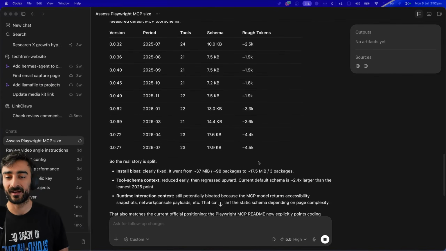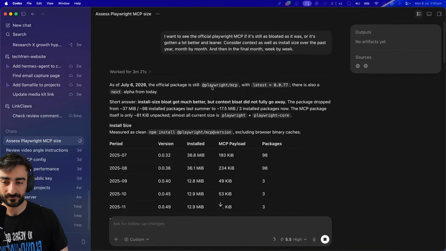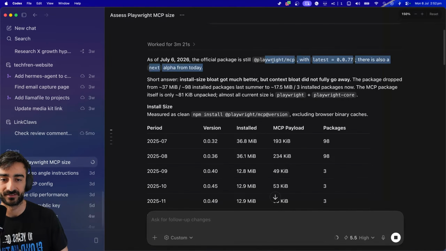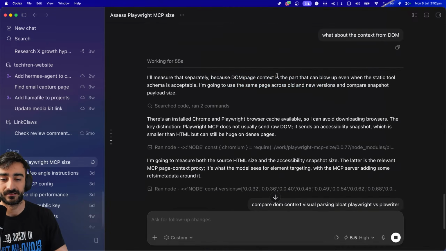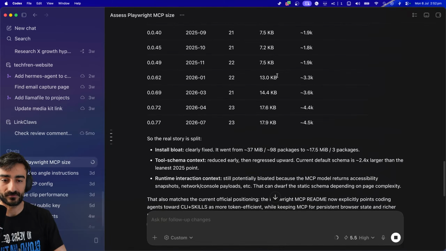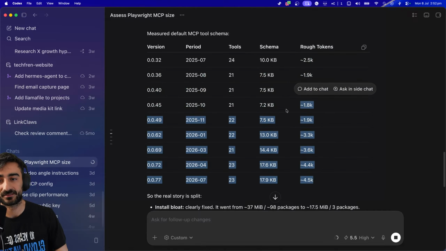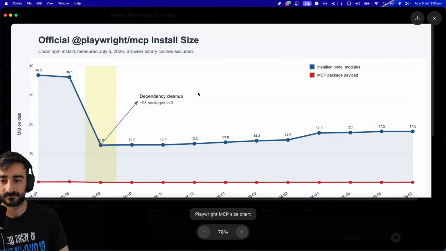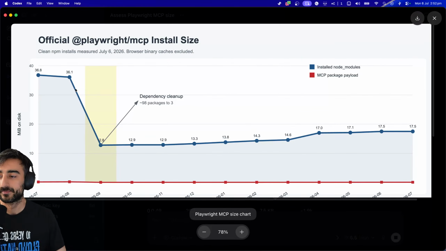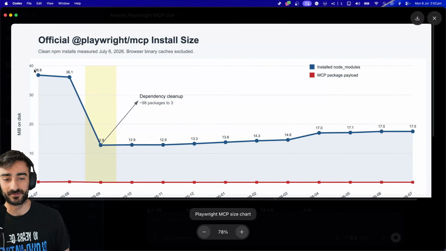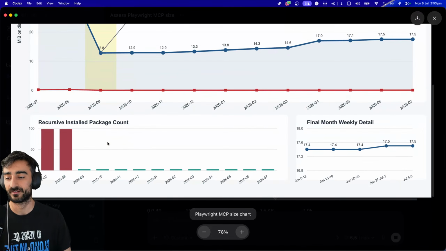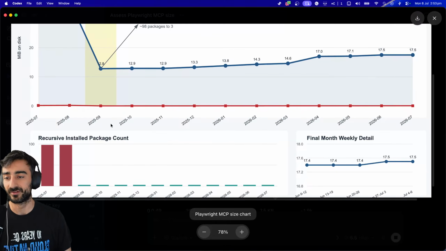So I was comparing how bloated Playwright MCP, the official Playwright MCP, actually is, looking at it from a context of tokens. And I think this is the tool schema. Oh, nice. We have a chart. Started around 3,000 tokens. No, this is the dependency chart. The dependencies got a lot shorter in the 9th month of last year.